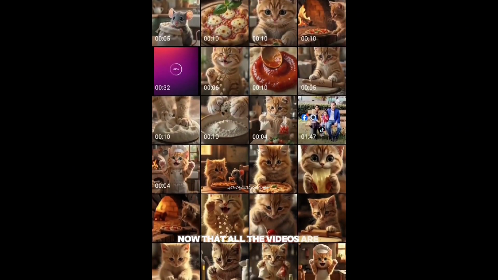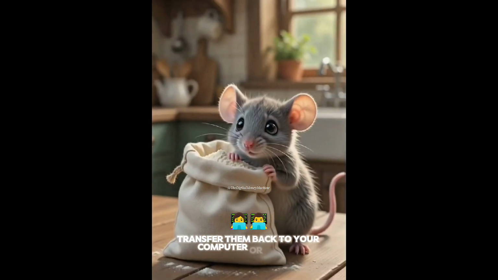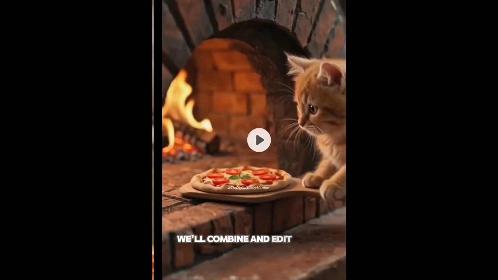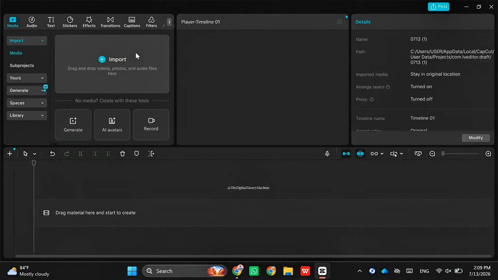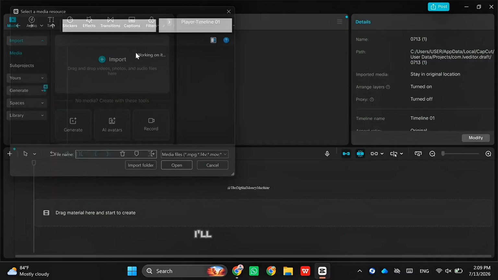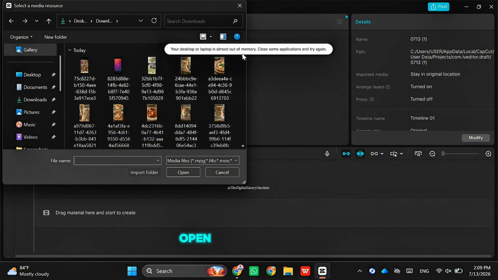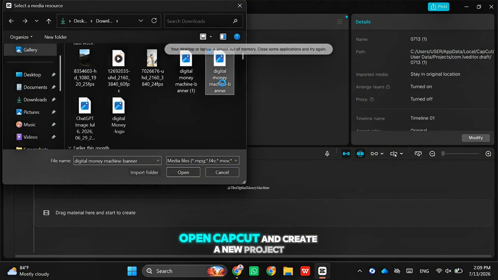Now that all the videos are ready, transfer them back to your computer or laptop. Once you've moved all 11 video clips, we'll combine and edit them into the final video. I'll be using CapCut Desktop for the editing process. Open CapCut and create a new project.